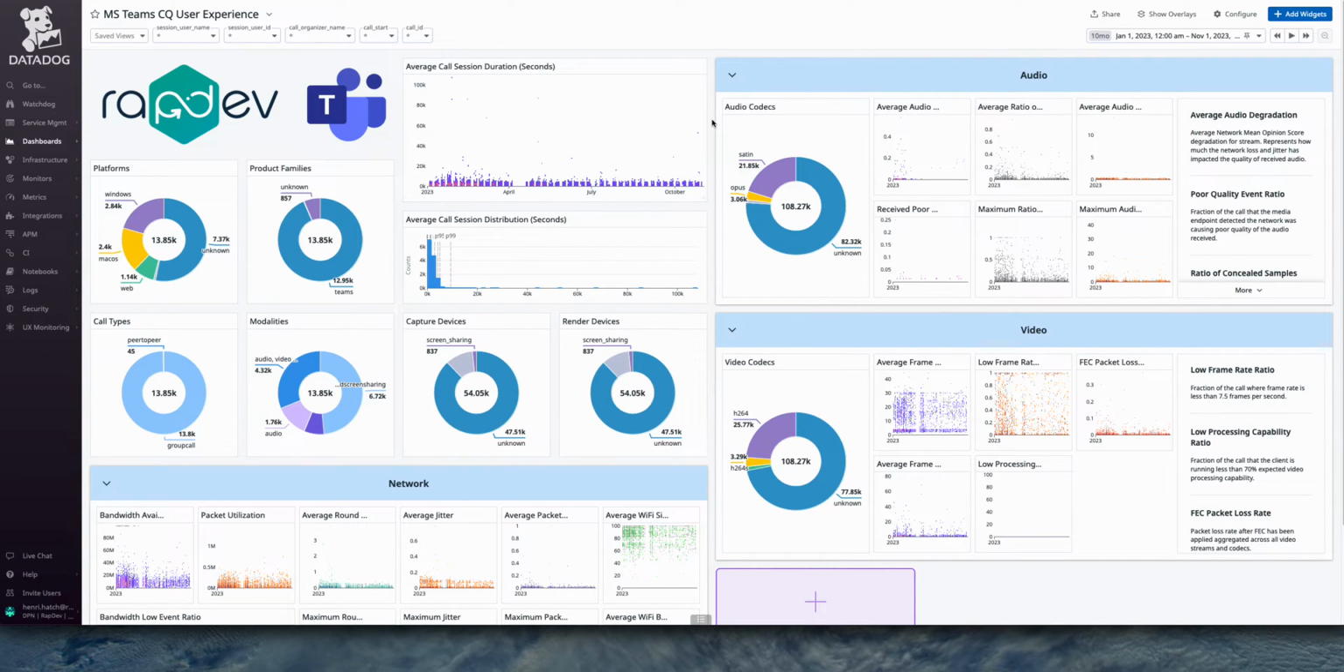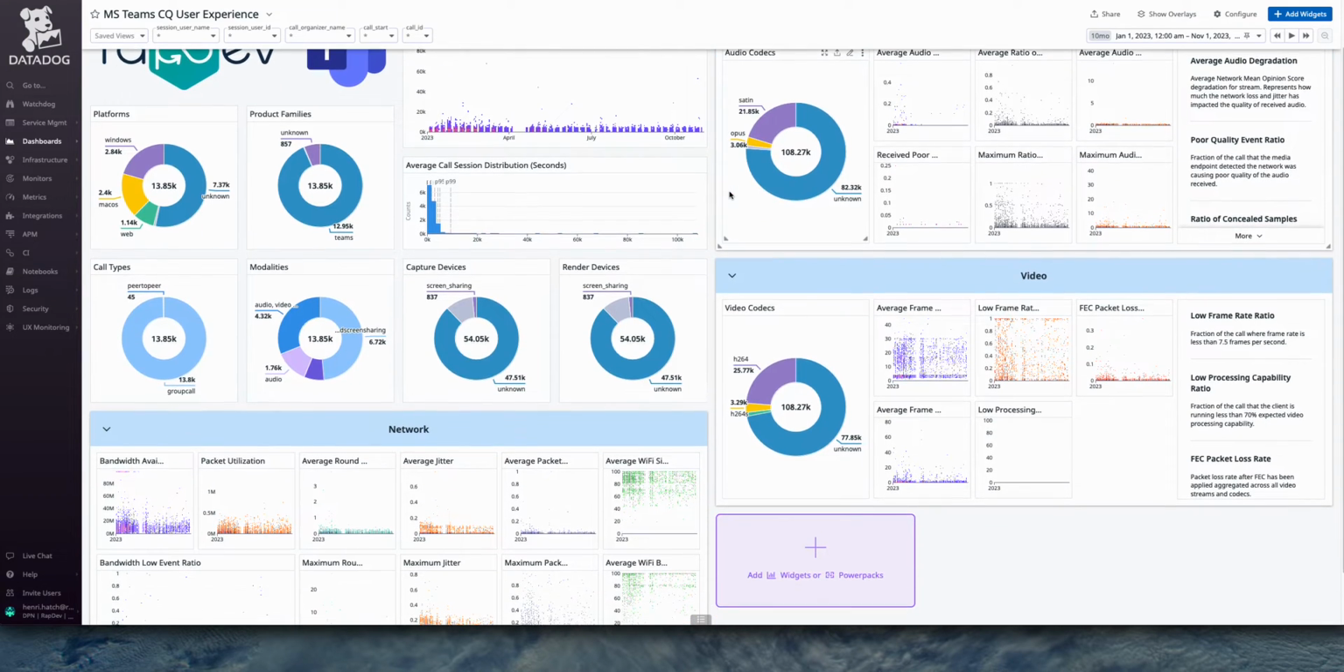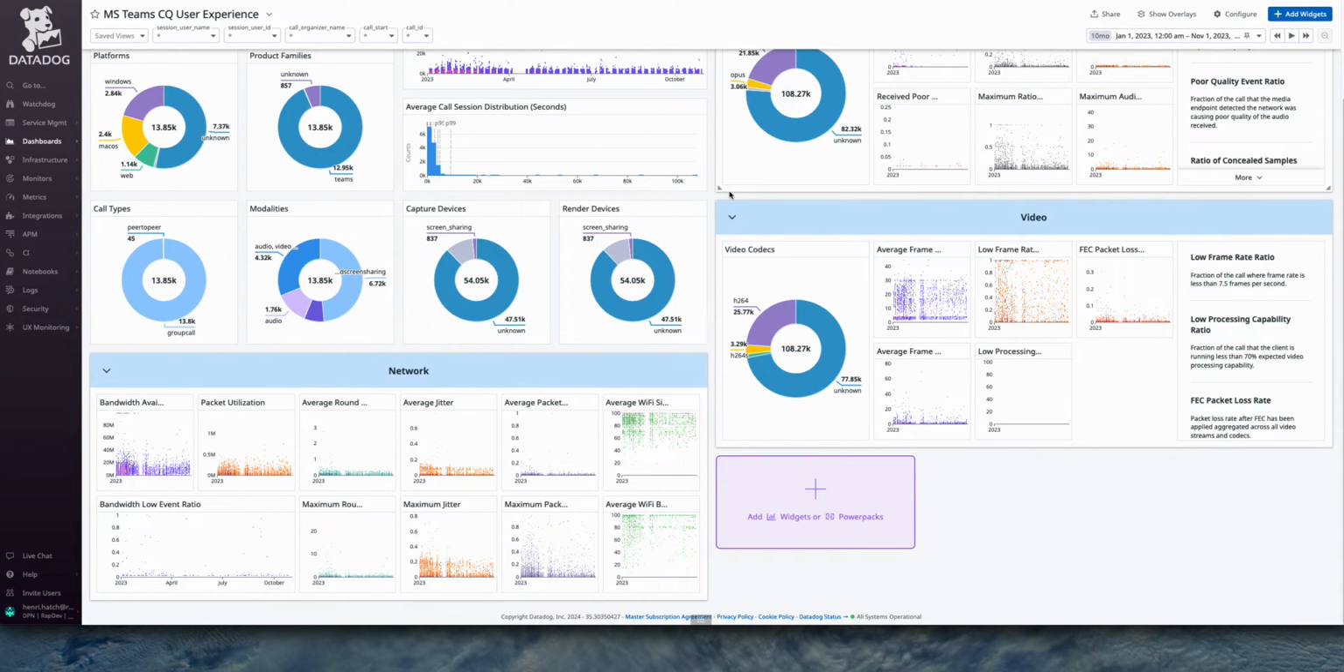The next dashboard is on user experience, letting you monitor different metrics including call types, platforms, modalities, and render and capture devices. Dive deeper into audio statistics such as codecs, audio degradation, and jitter. Analyze video performance with insights in packet loss, frame rate, and processing capability ratio. Assess network health with metrics like average jitter, packet utilization, bandwidth availability, round trip time, Wi-Fi battery charge, and signal strength.